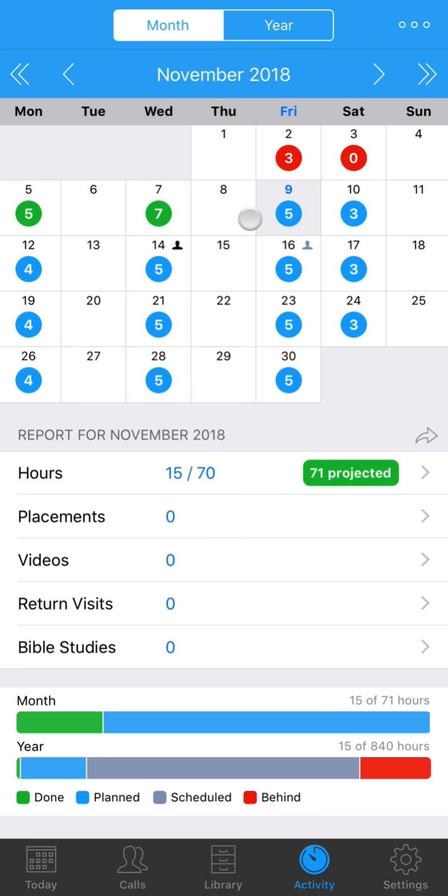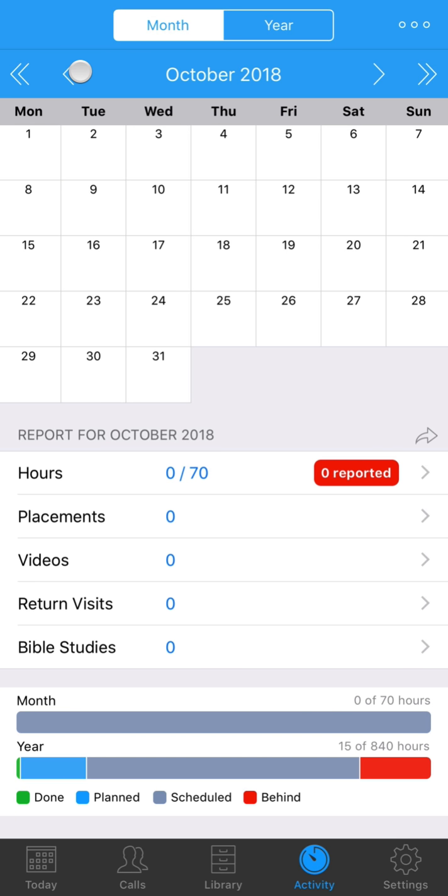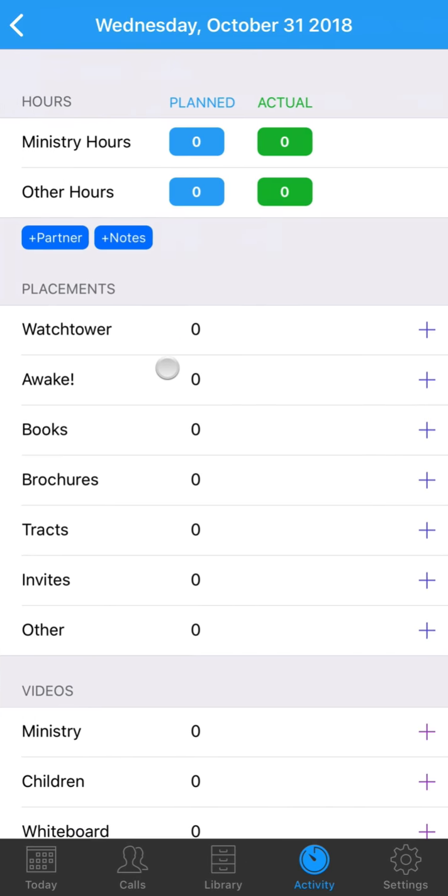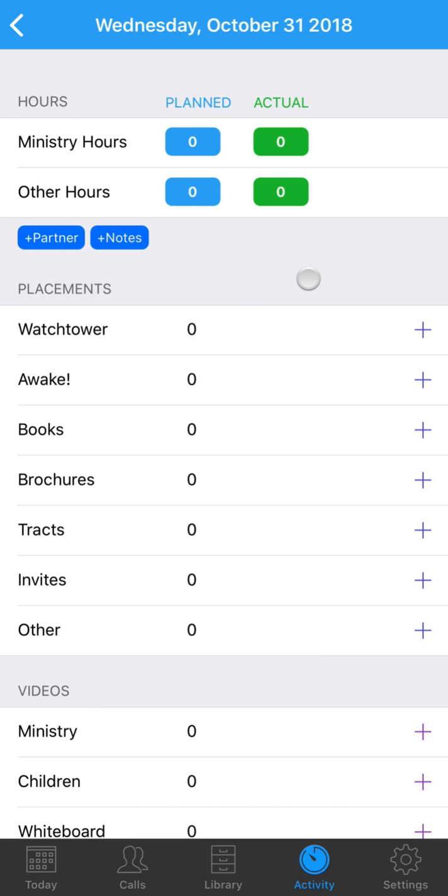Right, so carrying on, you can see that if we look at the year, we've started planning December's time, and we've entered in and planned out November, but for September and October we haven't entered our time yet. So let's just go back to October and look at entering historic report data. The easiest way to do that is to pick a day in the month. I would suggest the last day of the month, and enter in here basically what went onto your field service report that went to your overseer.